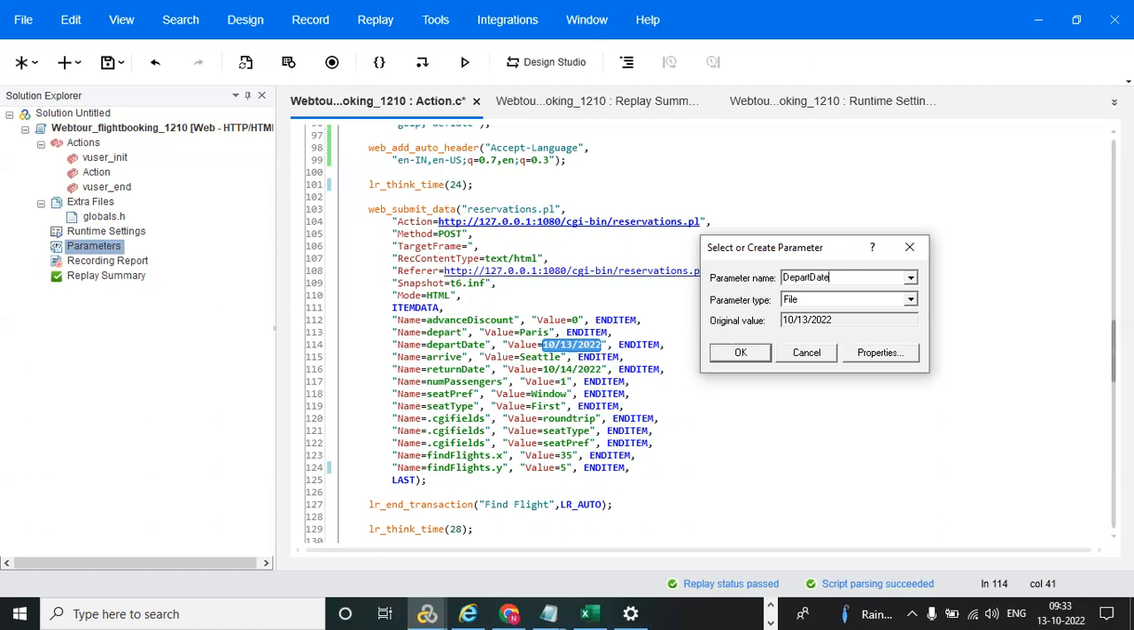Departure date and Date param. Okay, so now you can observe the parameter type. The parameter is Date and the type is time. We need to select date and time, because we are doing it for the date and time. So you need to select the date and time parameter type.